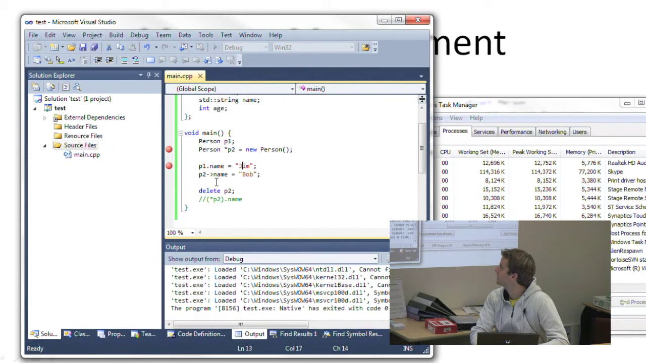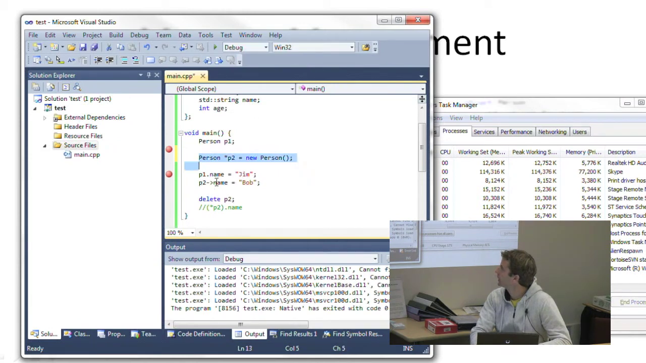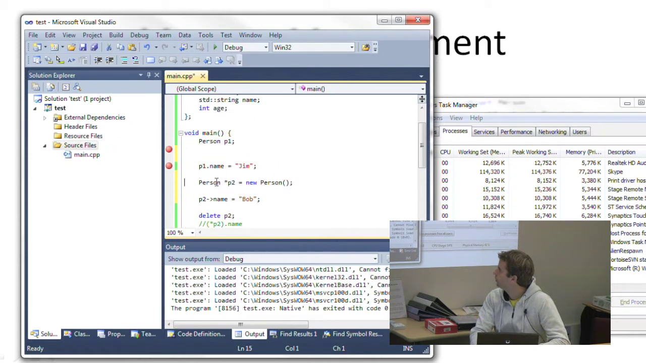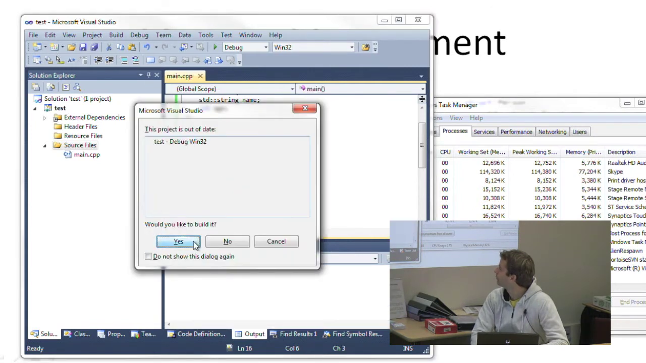But let's change this now so that we're going to do a loop. Hopefully that won't be enough to crash our computer. Right.